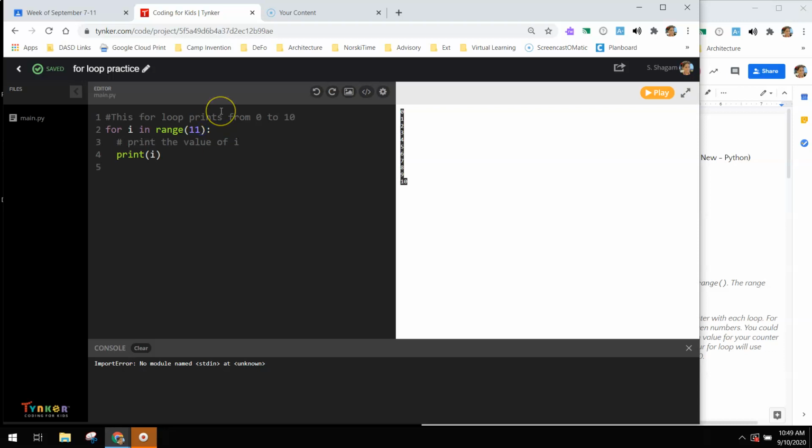If I wanted it to print the numbers 0 through 50, I would have to put in 51 and hit play. And here I can scroll through this. It does all numbers 0 through 50. If I wanted to do 0 through 99, I would say for i in range 100. And now it prints all the numbers 0 through 99.